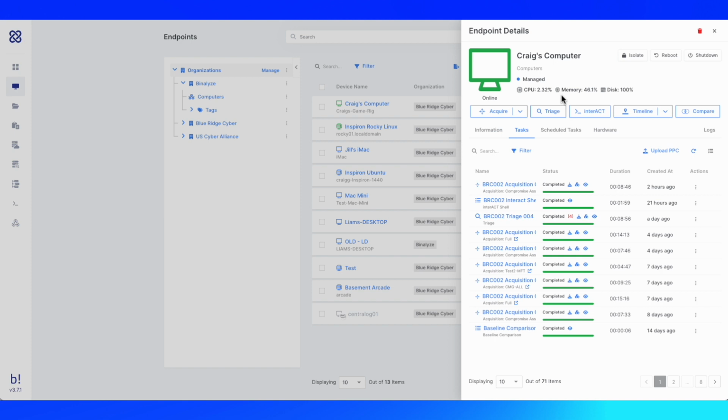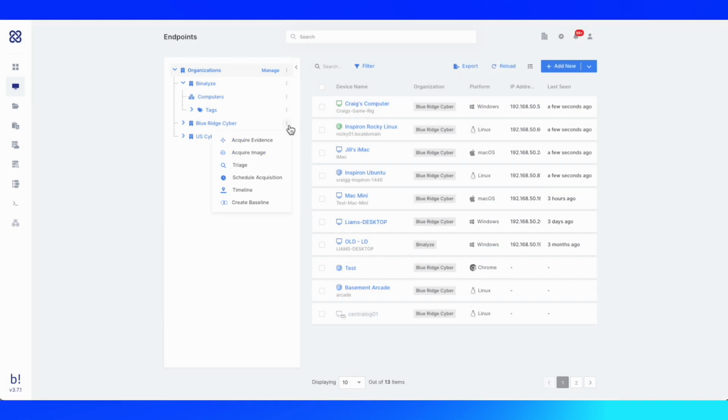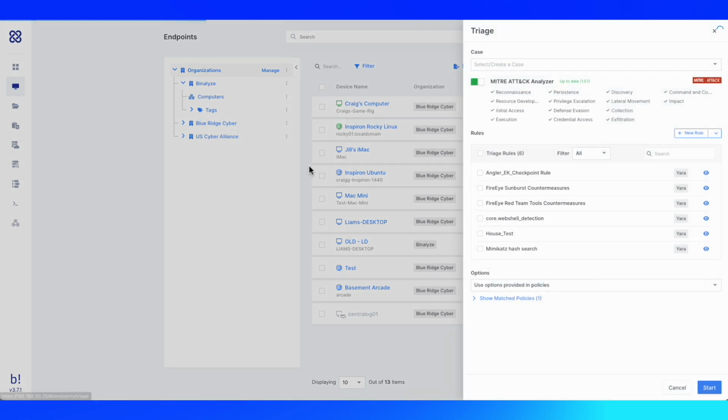This can be done in Binalyze AIR by going to the endpoint, going to the ellipsis for a specific batch of systems, such as all computers under the Blue Ridge Cyber organization and choosing triage, and then selecting the triage rules you want to apply across that section of your organization. You associate this with a case and select your different triage rules. Before we select the triage rules, let's go ahead and import a new YARA rule, which is the same steps you'll take for both Sigma and osquery as well.